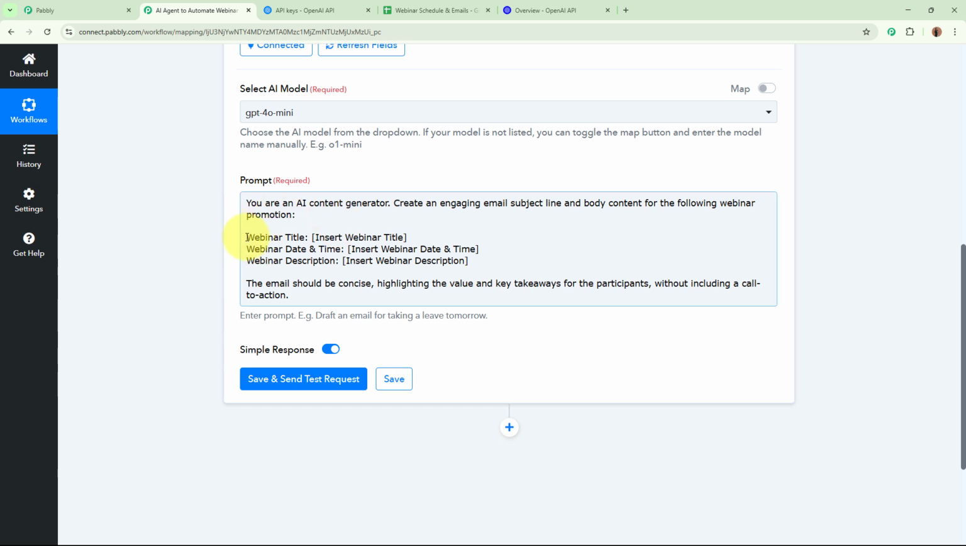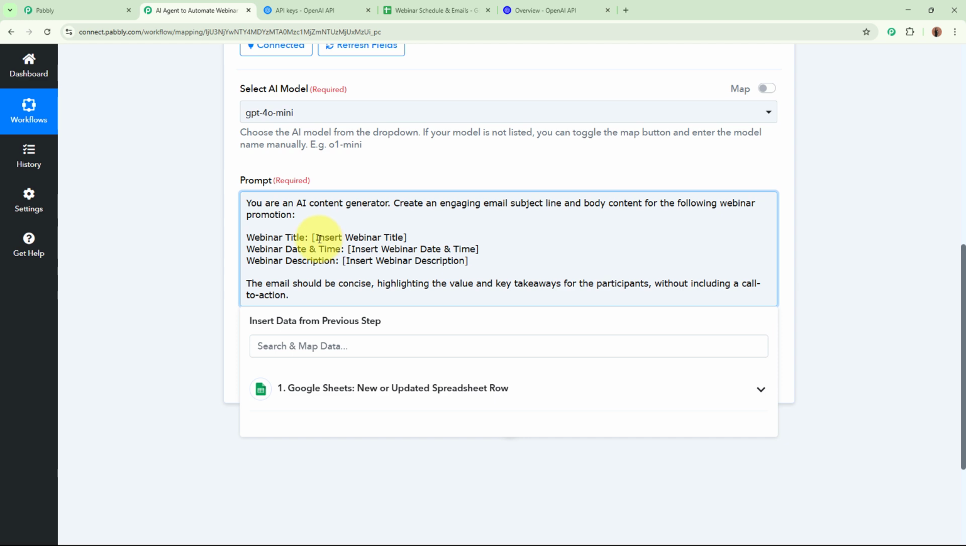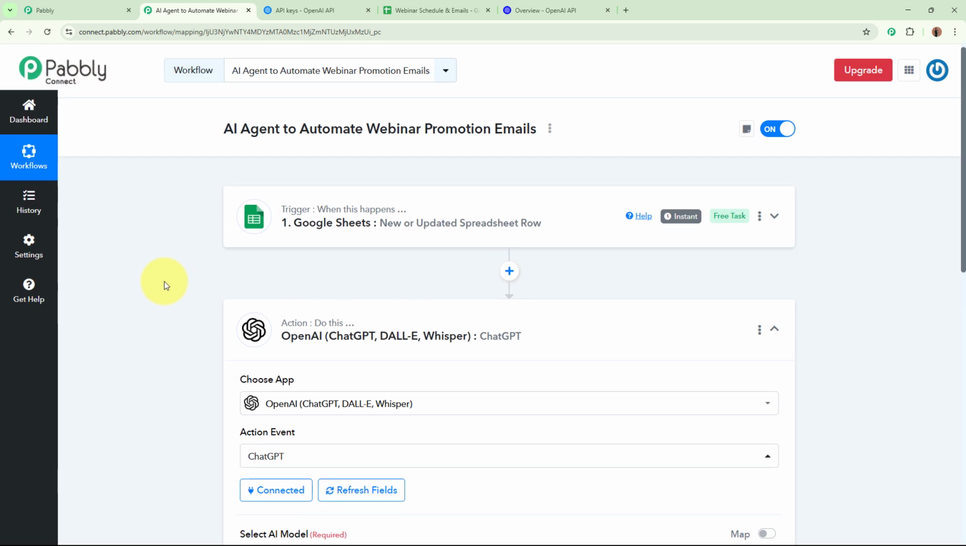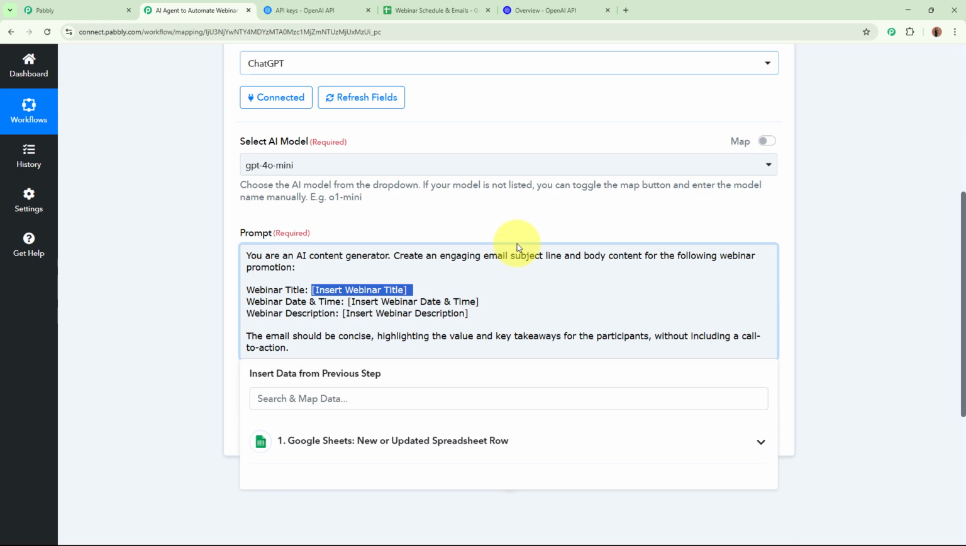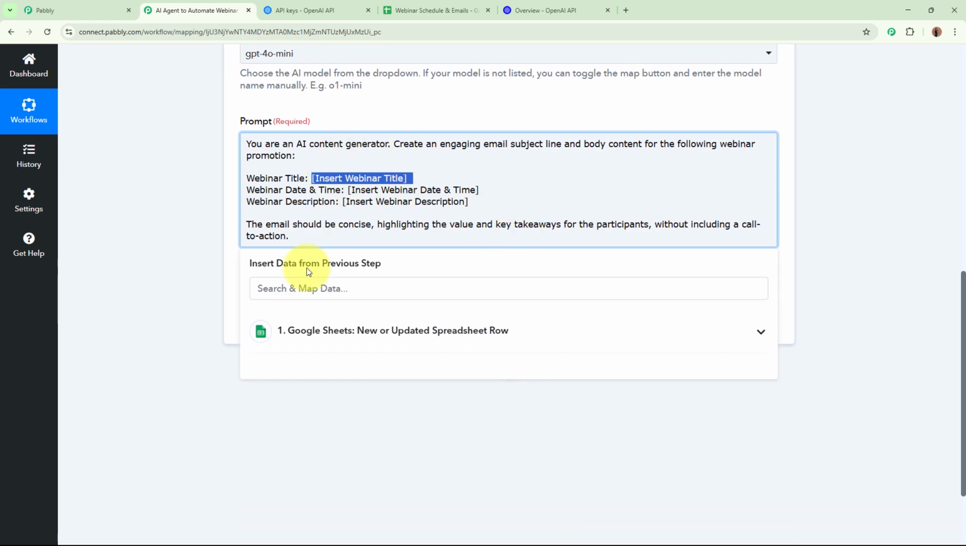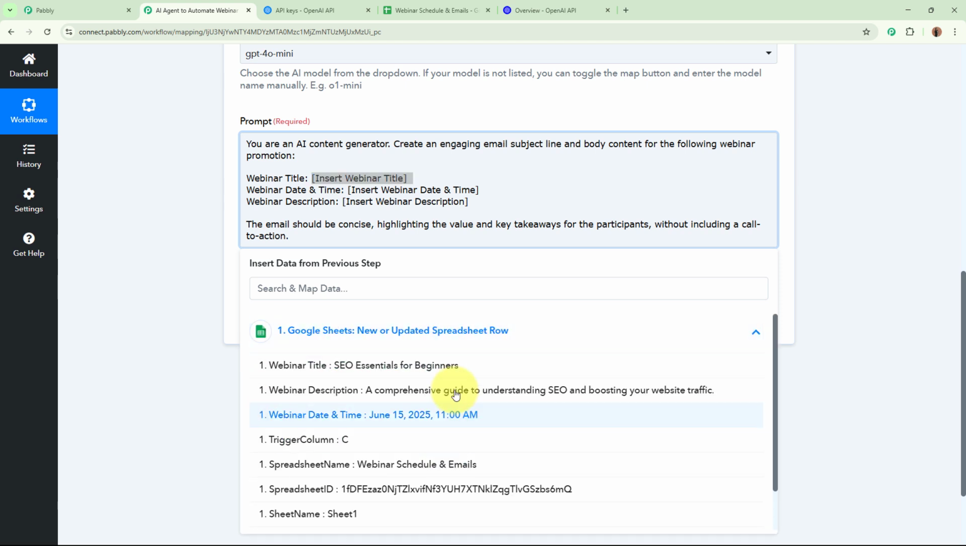Okay. So over here it is asking for the webinar details. Now for the data of these fields, I'm going to map the data, which is inserting data from the previous step. So I'm going to insert the data from the previous step of this workflow. How it works is that as soon as I'm going to select the field, the previous step is going to appear in front of you, and as I'm going to click on it, the response that was captured in our previous step is going to appear right here.